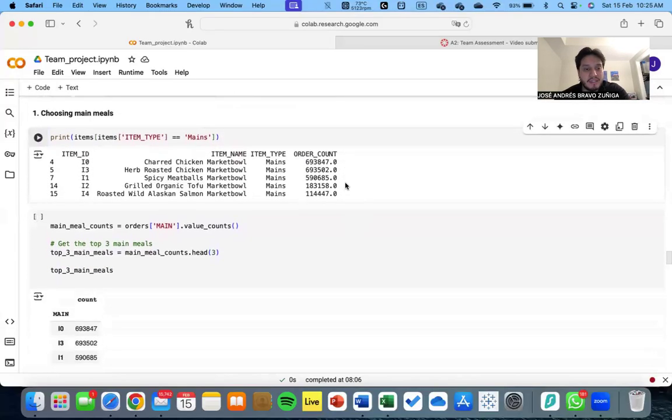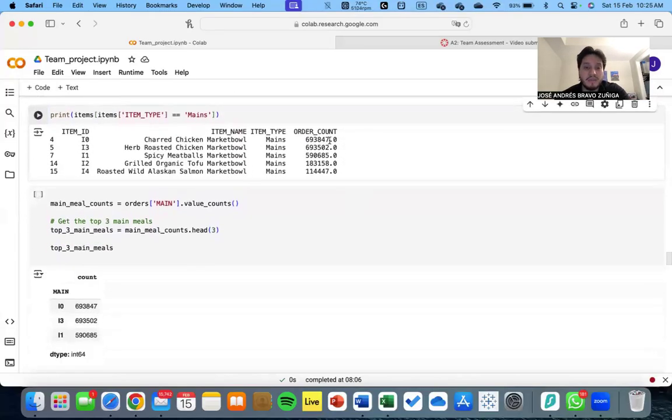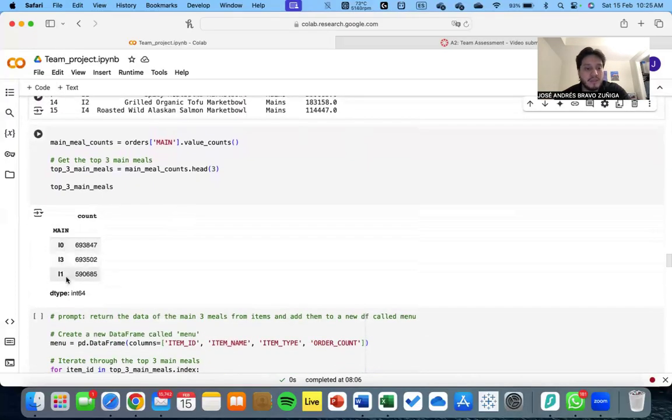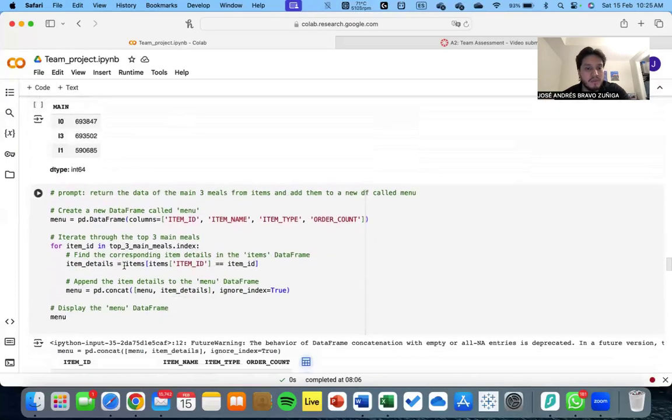So for the top 3 mains, it's going to be the main meals. We're going to take the top 3 based on order count. And there's I0, I3, and I1. So these are the ones that we're choosing for the menu.